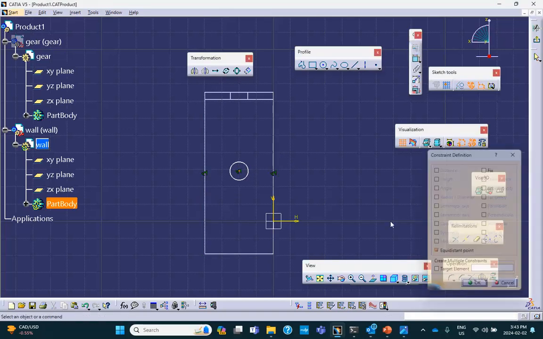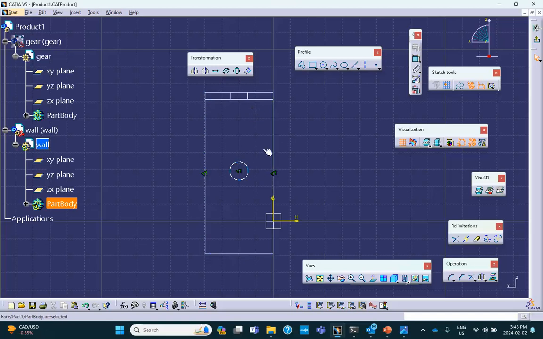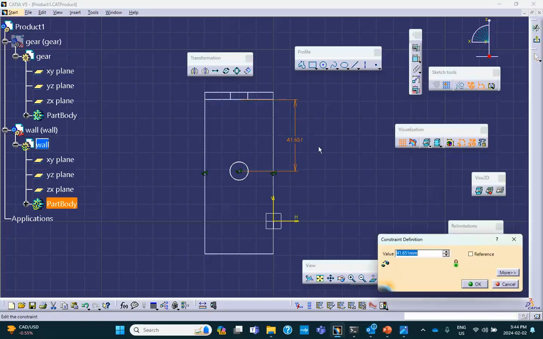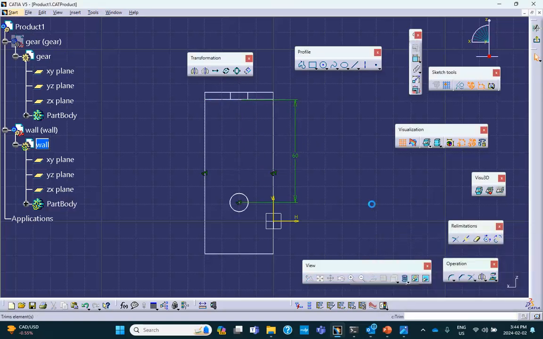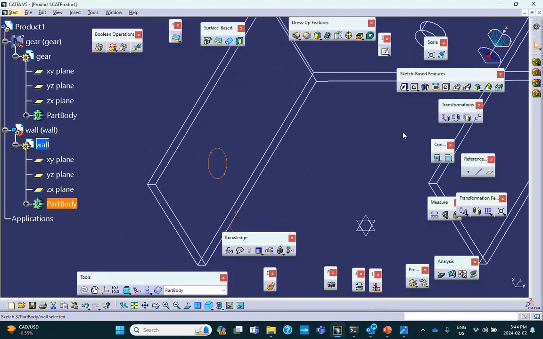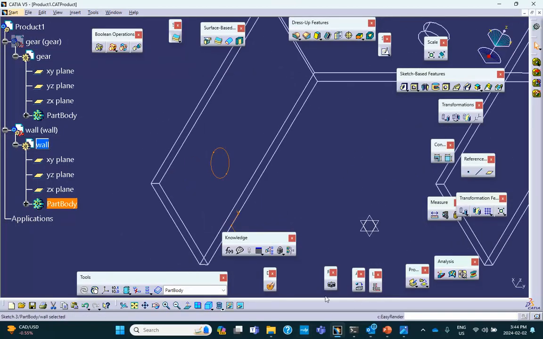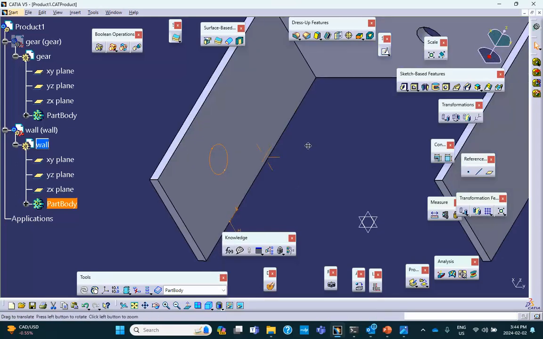And the distance from that end to here is 60. That dimension is given to you in the drawing. It should be 60. Okay, exit. Let me change the rendering here. Where is it? Right there. Let me make it pocket.